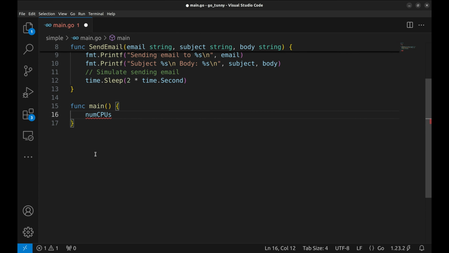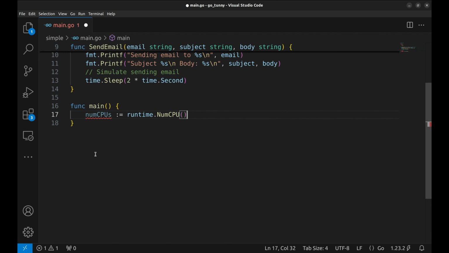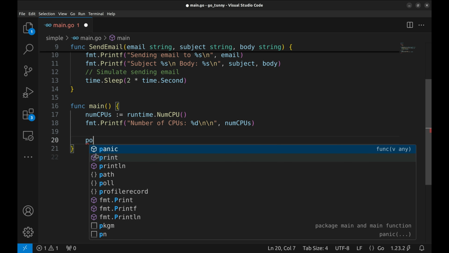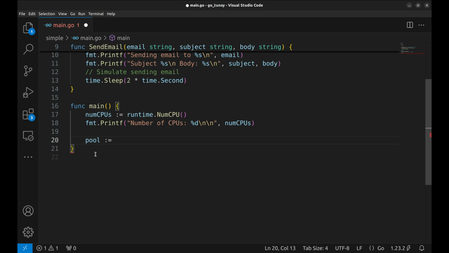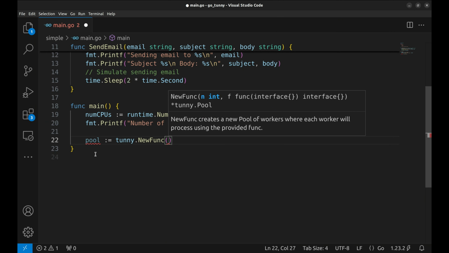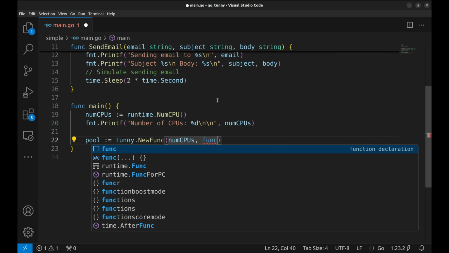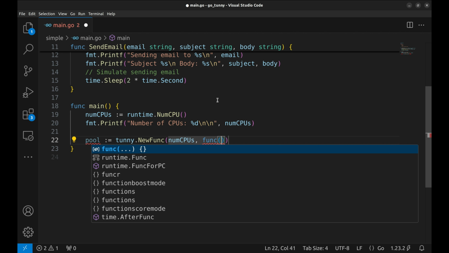Inside main, we determine the number of available CPUs using runtime.NumCPU. Let's print this number. This number will help us configure the worker pool size. We want to run 1 coroutine per CPU. Here, we create a worker pool with tunny.NewFunc and we pass the number of CPUs as the pool size. Each worker executes this function. It expects a payload of type interface and returns an interface as well.